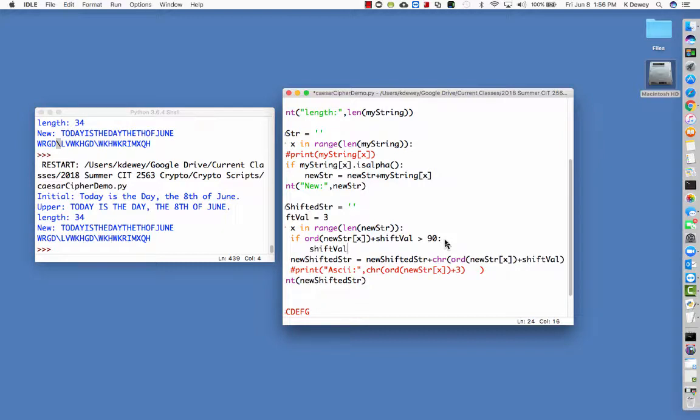So if it's greater than 90, why don't I say shift value is shift value minus 26? Because basically we have the alphabet of 26 letters. So if it's greater than 90, why not subtract 26? And that will bring us back to an A position. Okay?